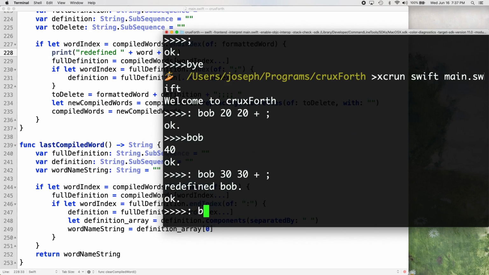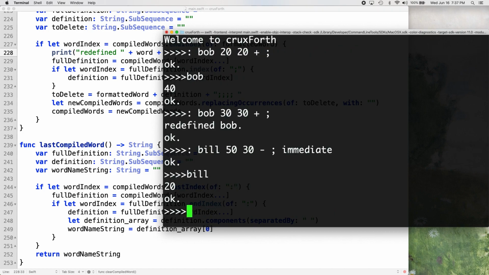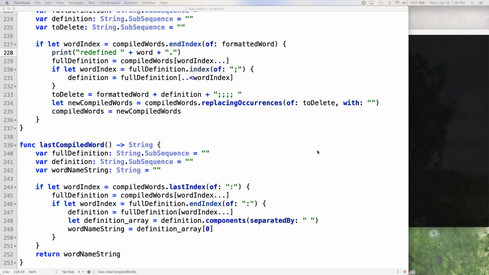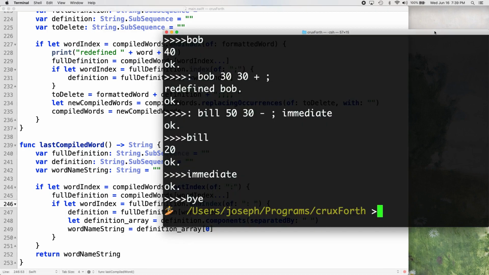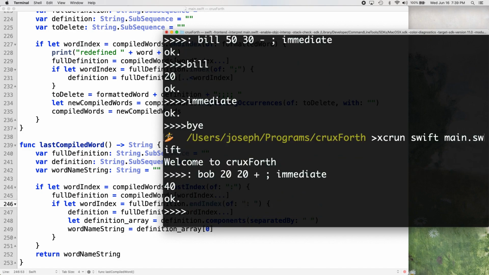Okay, and then that's that, and then let's test our last compiled word. So let's do Bill, 50 minus 30, immediate. Why didn't it do that? It didn't run it. Okay, we're missing something here because it didn't run it. Let's try this. Okay, what did I do wrong? Oh, no. I think this might be it. We need a space there. Let's try that. Wow, that one little space. Ha, there it is. One stupid little space makes all that difference.